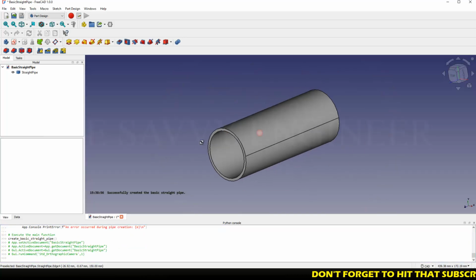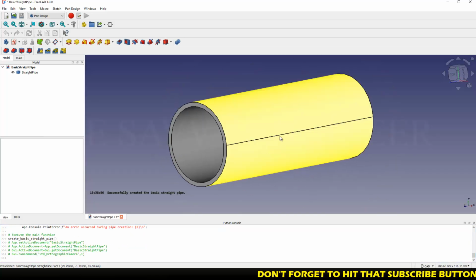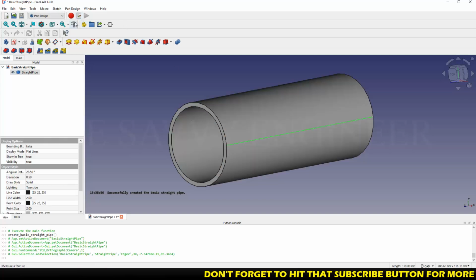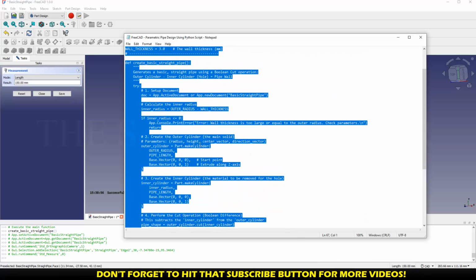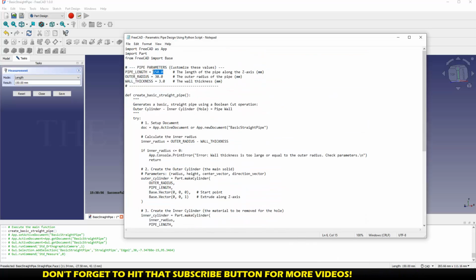As you can see here, this is a pipe, and the length of this pipe in this case is 150 millimeter, and as you can see here, we also have the pipe length as 150 millimeter. Let's say that I want to change the value of this pipe to, let's say, 200 millimeter.